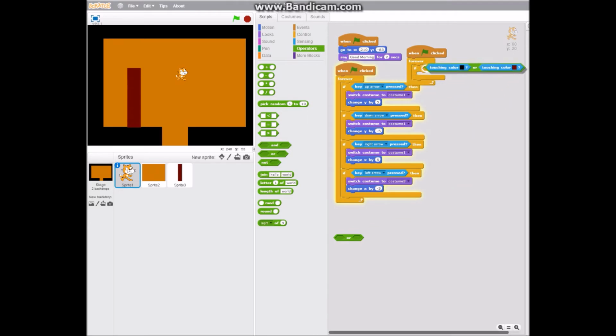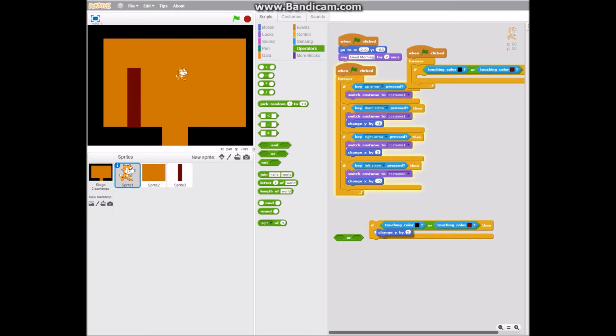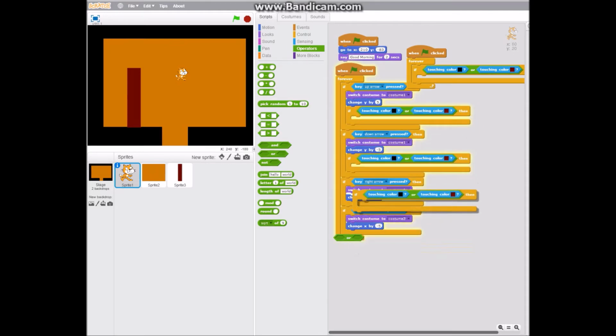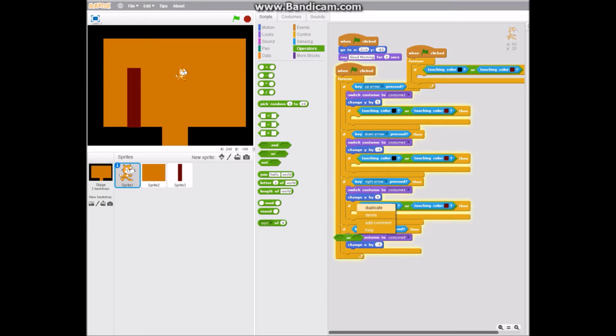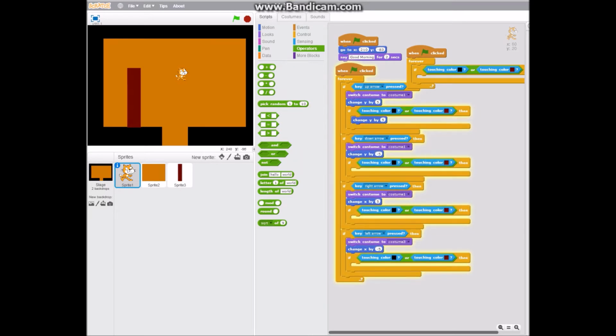Forever if touching color. Now what you want to do is this: duplicate, wrong thing, duplicate, duplicate, and duplicate. This makes it 10 times easier. Now do this: duplicate this there, wrong thing, and put the entire thing away. Let's keep doing that, and I'll tell you why in a second.